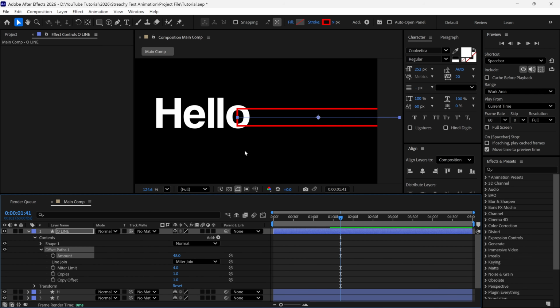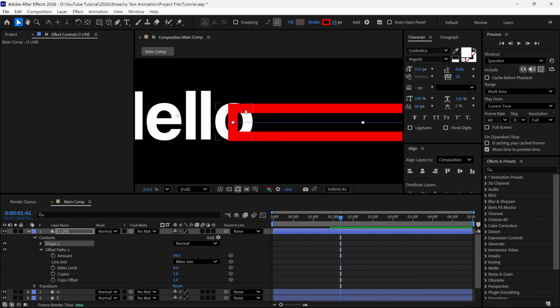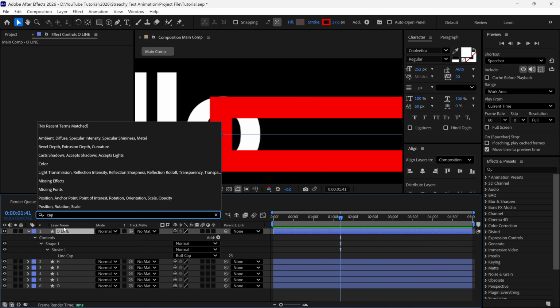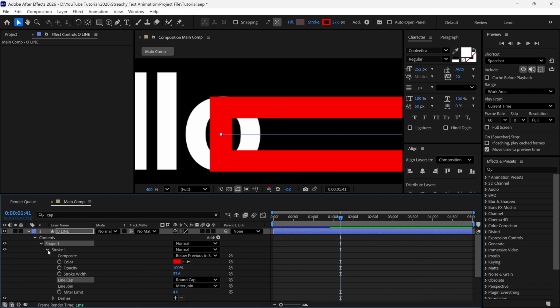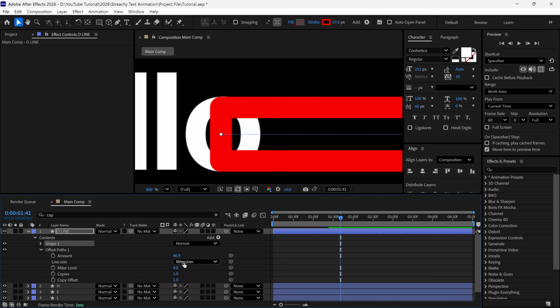I'm also going to increase the stroke of this line to match the letter O width. After that, I am going to open its cap property so we can change the cap to round cap. I also want to change the line join to round join to smooth out the corners. Then I open the offset path once again and change the miter join to round join to get round edges, as you can see on the screen.